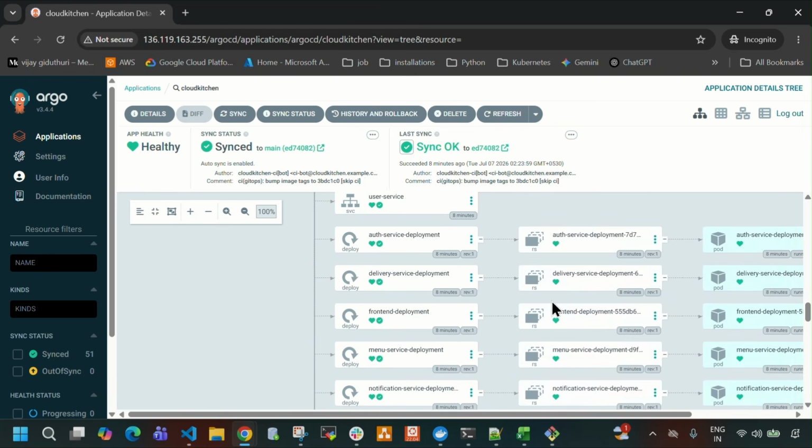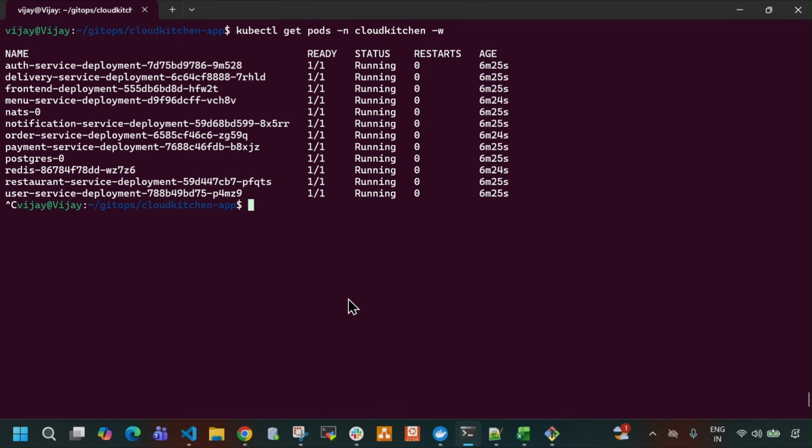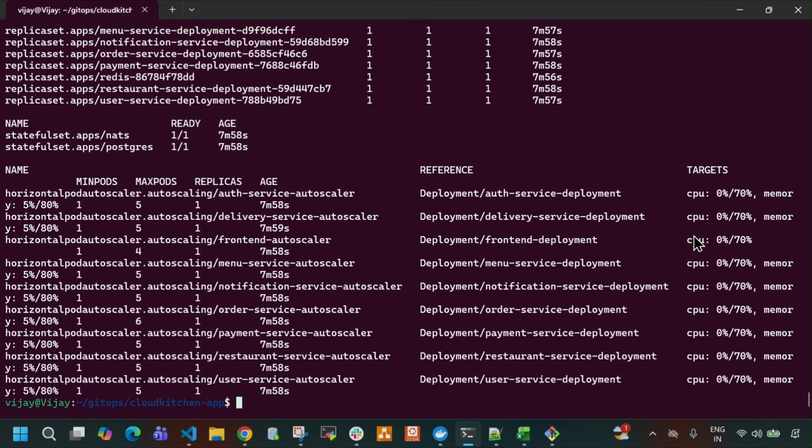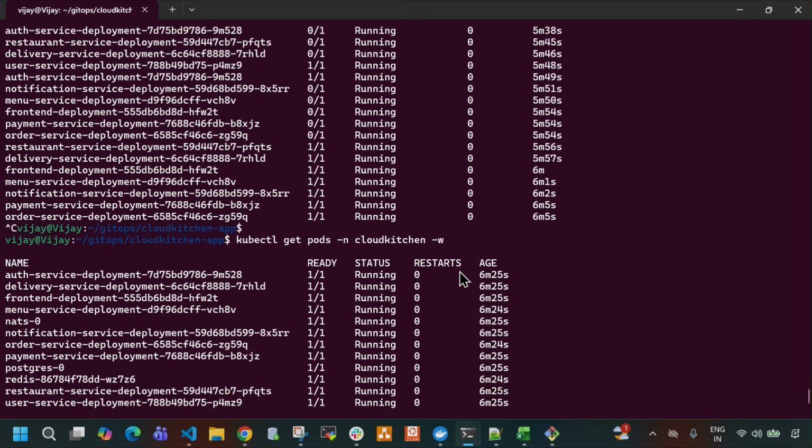Now let's see all these services inside this GKE cluster. So these are all the pods. Instead of running kubectl get pods, let me run kubectl get all -n cloudkitchen. It is going to display all the pods, deployments, services, replica sets, stateful sets, horizontal pod autoscalers, and everything.